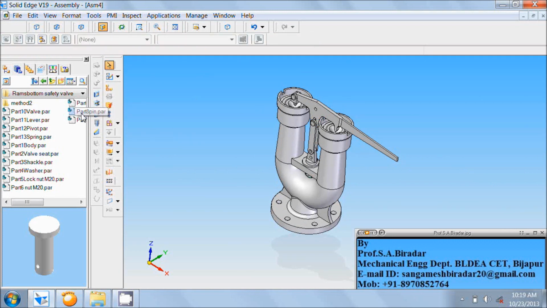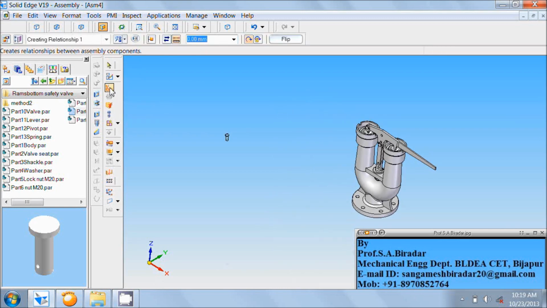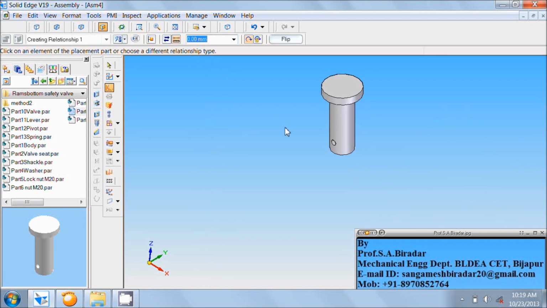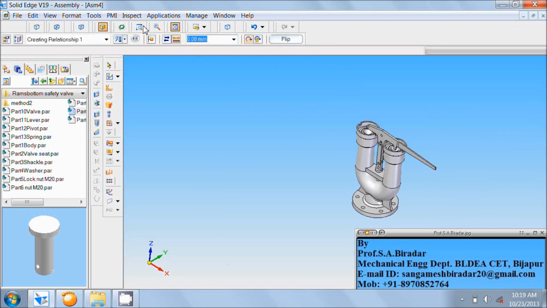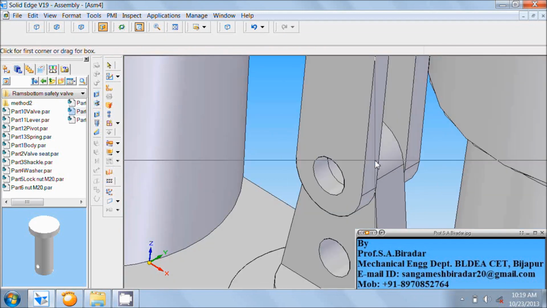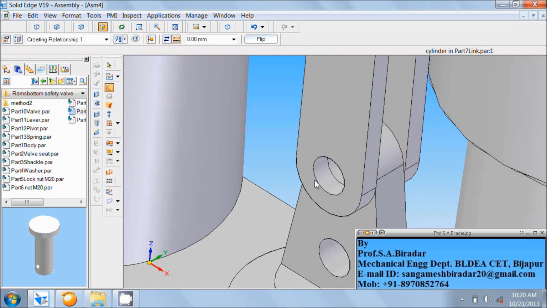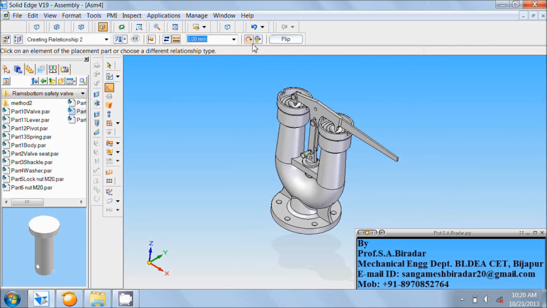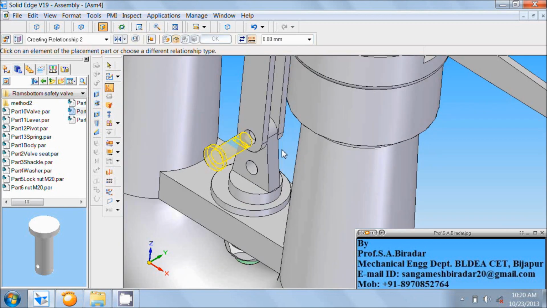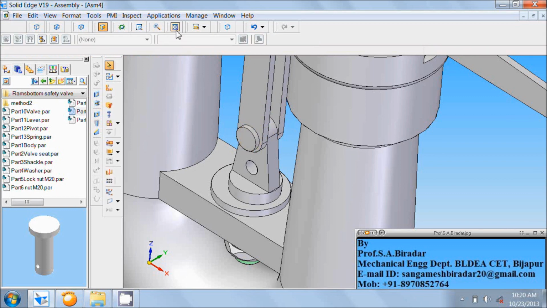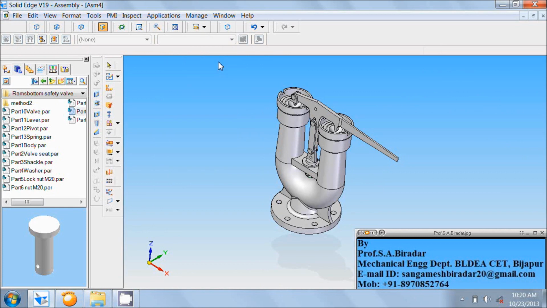Now double click again on 8th part, click on assemble, use zoom area, zoom it, select this portion of the pin, fit it, use zoom area, zoom this, right click of the mouse, select this hole in part 7 link, fit it, click on lock rotation, use mate command, zoom this area, right click of the mouse, mate this surface of the pin with outside surface of this link, click on select tool, fit it, do named view as ISO, fit it.